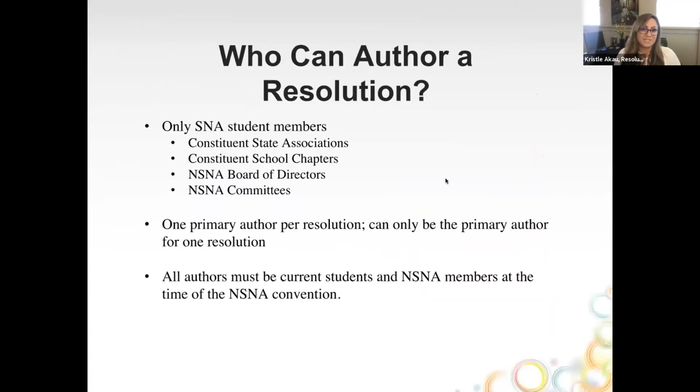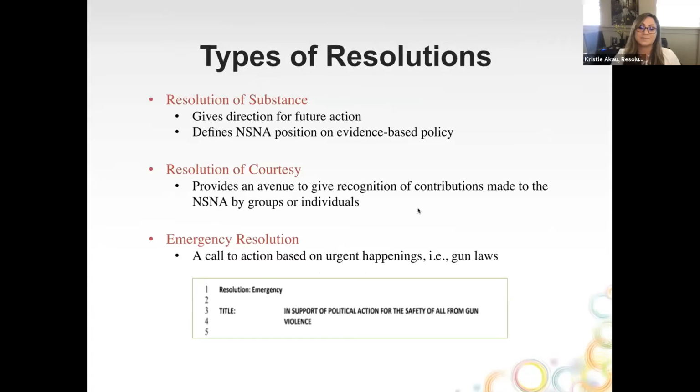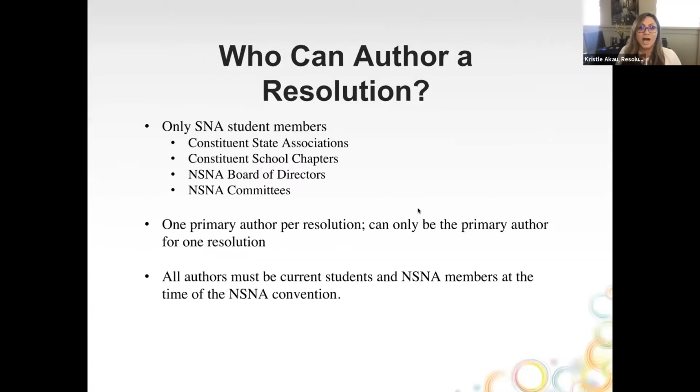Who can author a resolution? Only NSNA members, student members from constituent state associations, constituent school chapters, NSNA Board of Directors, and NSNA committees. One can only be primary author per 1 resolution, and can only be the primary author for 1 resolution. All authors must be current students and NSNA members at the time of the NSNA convention in April 2021.